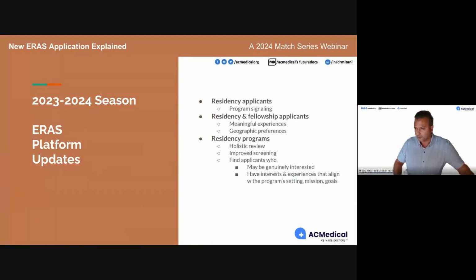So with no further ado, residency applicants and fellowship applicants, you both can use the ERAS platform. Residency applicants, you'll be able to signal residency programs. Now, the residency programs and specialties have to participate. We're going to have more on signaling. Platform-wise, the application now has meaningful experiences and geographical preferences. Again, we're going to cover these in much more detail.